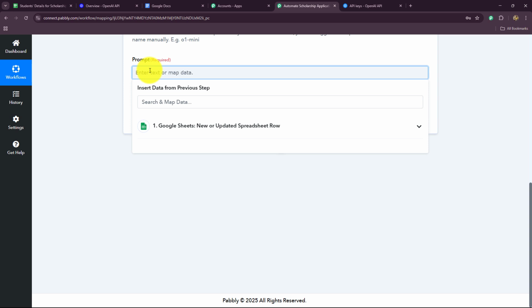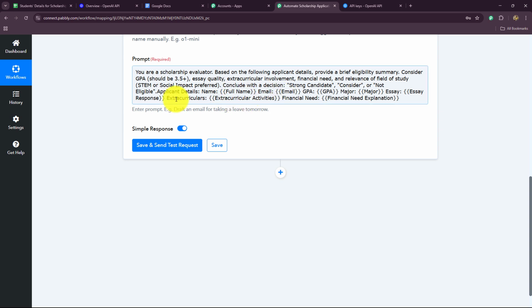Also, it should include the details of what kind of content we want to generate, how we want the content to look, and also the details which we want to be there in the content and the details which we do not want. So here in my case, over here you can see that this is my prompt. You are a scholarship evaluator. First of all, I have provided the role that my AI agent needs to perform. Based on the following applicant details, provide a brief eligibility summary.